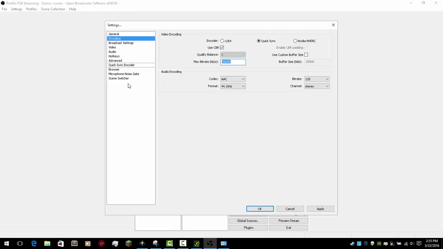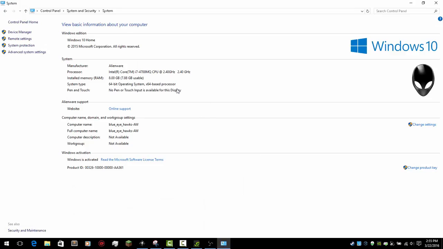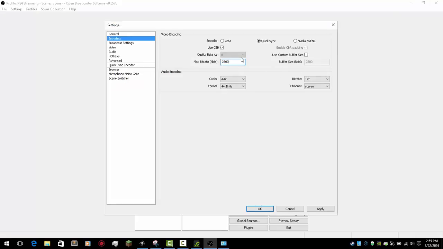So by default, I use 25,000. It's really hard to determine which one you should be using. If you have an i5 Intel Core and 2.60 gigahertz, then I would say about 23,000, 22,000. I don't know. It's hard to explain. You can look this up. But by default, I use 25,000.